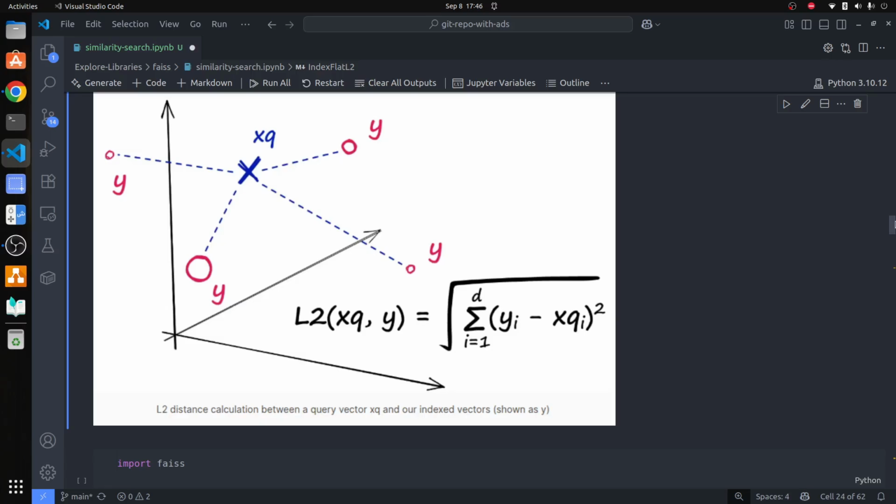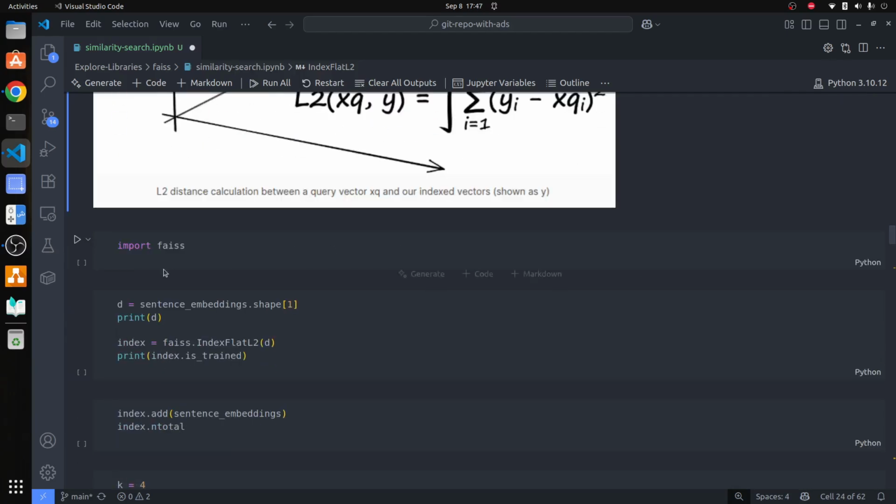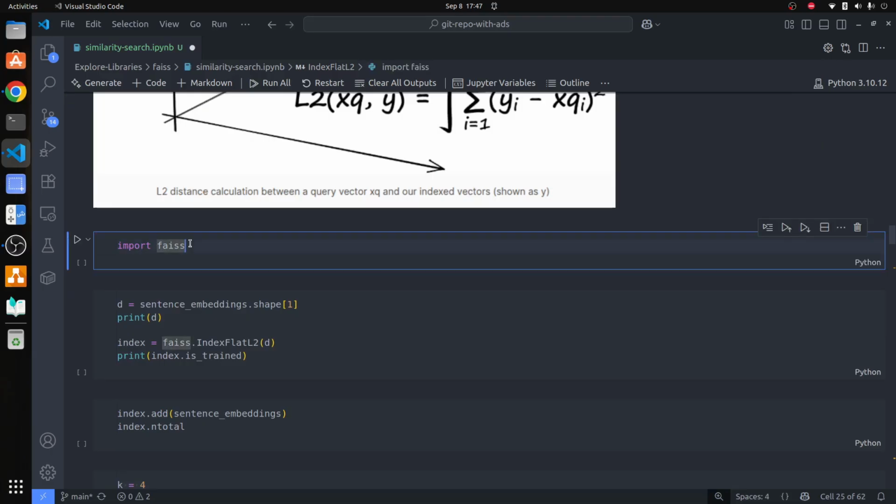Anyway, we'll implement this and then we'll go ahead and optimize the similarity search that we are doing. So first we import Faiss, and then we get the size of the embeddings, which is 768 dimensions, which we already know.